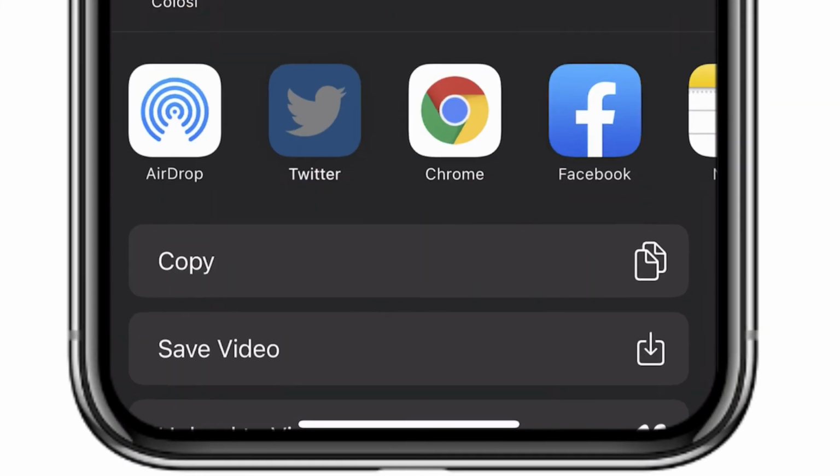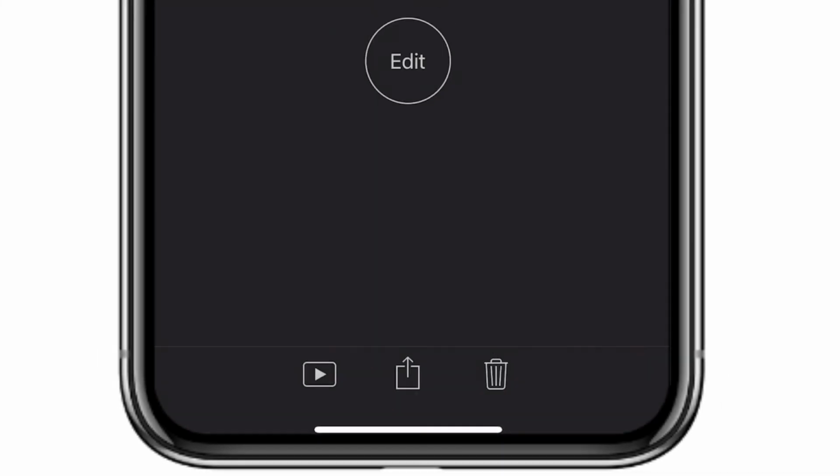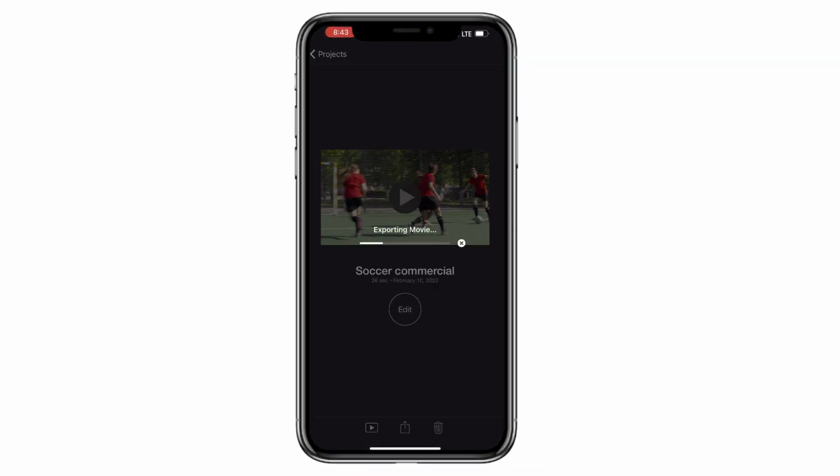What I'm going to do is just to tap the share button, and I'm going to select save video. Okay, it's showing me that my movie was exported to my photo library.